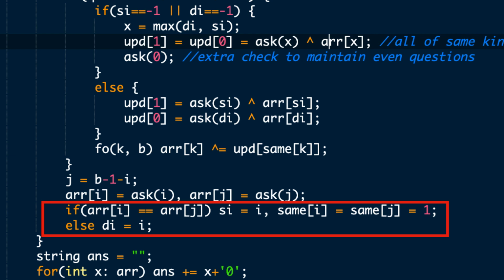What sameI is essentially telling me is whether this present pair which spans i and j is a pair of same parity or not. If sameI is 1, I know that i and j are of same parity. If sameI is 0, I know that i and j are of different parity. That is all I'm doing. And if the arr i and arr j values are different, I'm only storing di value to i, because di is storing the reference to that index at which the pair is of different parity.